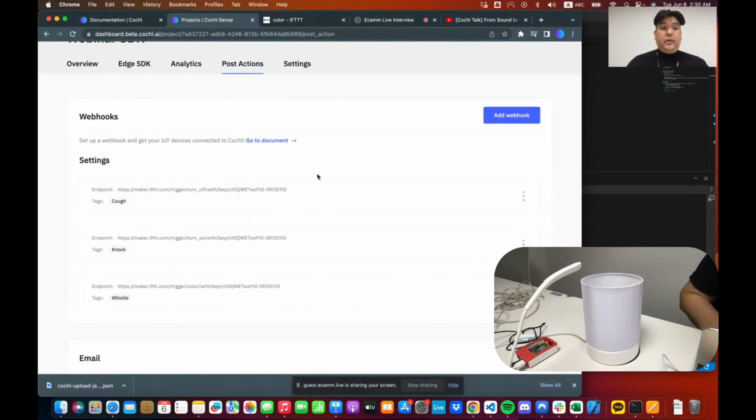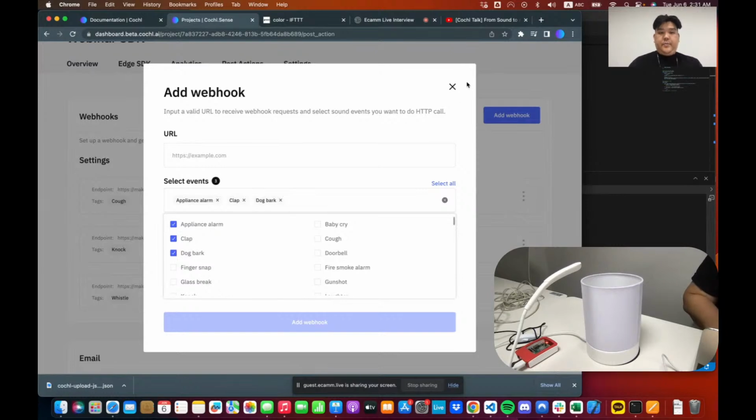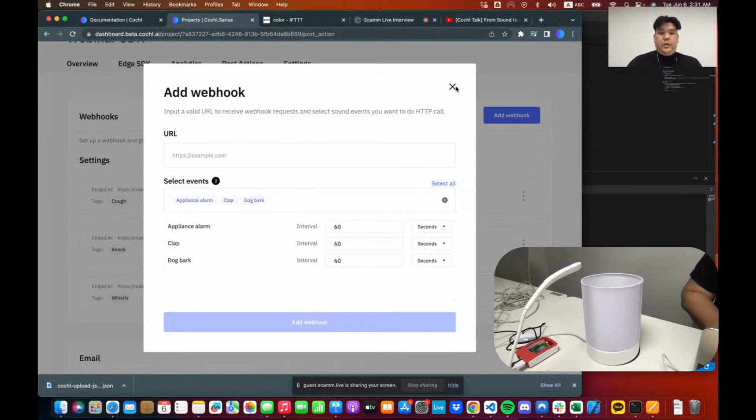One option is setting up webhooks, and you click add webhook. You can enter the post URL in here, and you can select the sound event in here. And you can also select the interval of the action for each sound category.